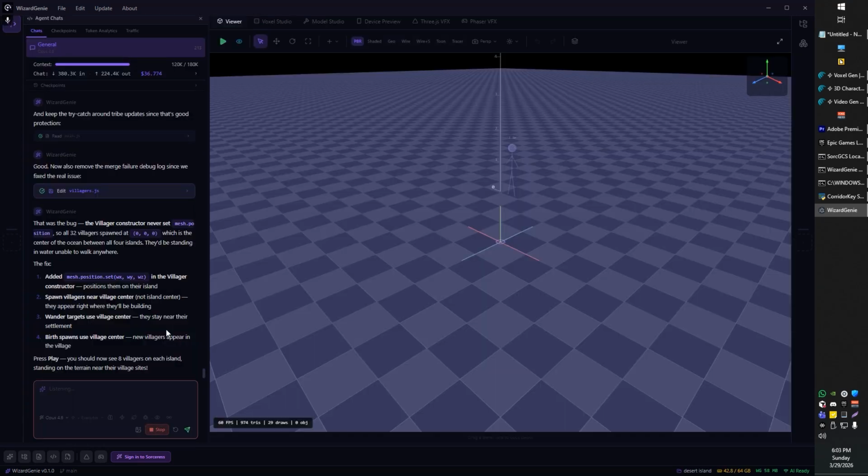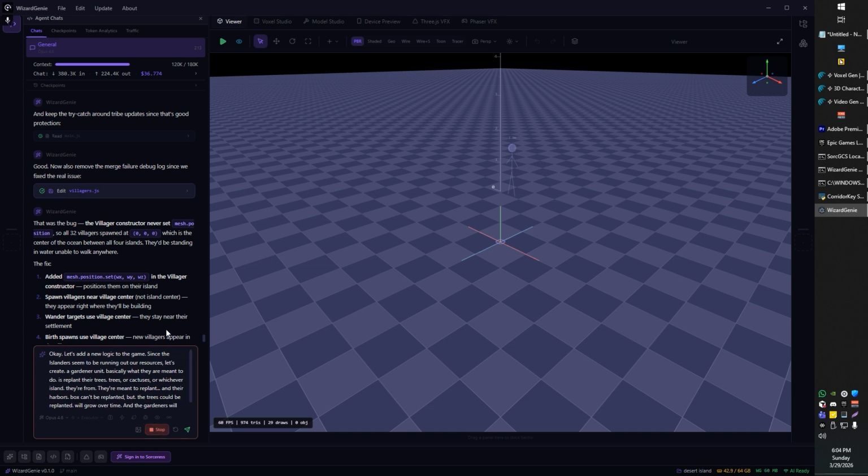Okay, let's add a new logic to the game. Since the islanders seem to be running out of resources, let's create a gardener unit, and basically what they are meant to do is replant their trees or cactuses or whichever island they're from. They're meant to replant their harvestable resources. Obviously, the rocks can't be replanted, but the trees could be replanted and they'll grow over time. And the gardeners will basically keep the recycling of available resources per island.